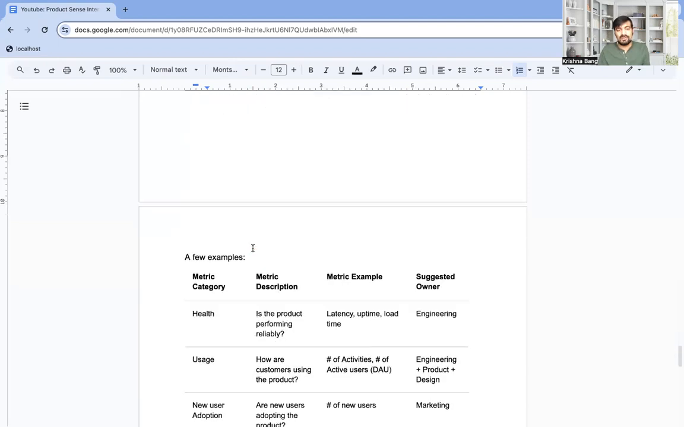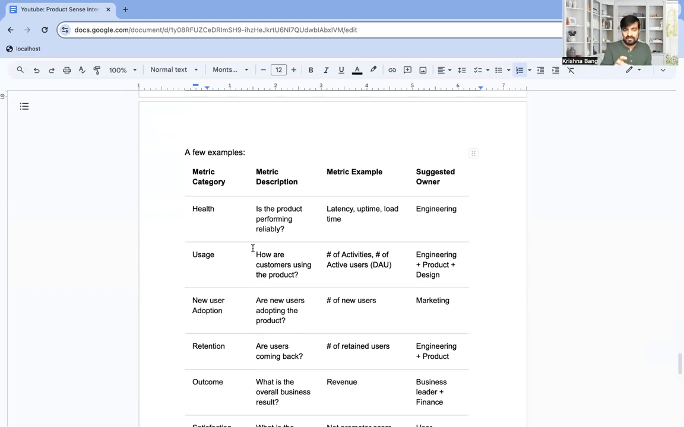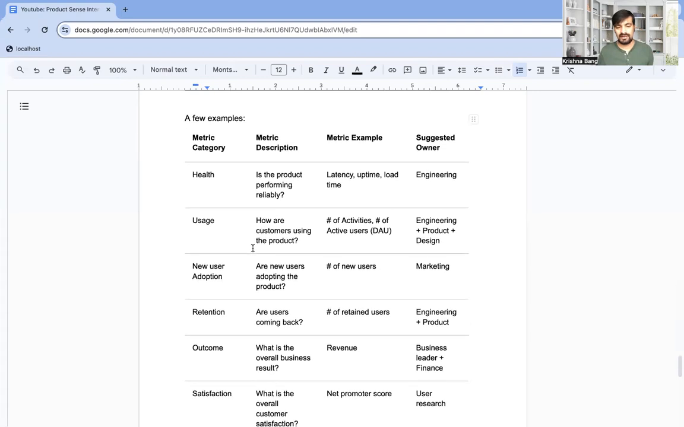Cool. Now that we have talked briefly about what the framework looks like, what are some examples of these metrics? Let's get into a few sample metrics. I've just taken random examples here, but you can adopt this framework in your interview.